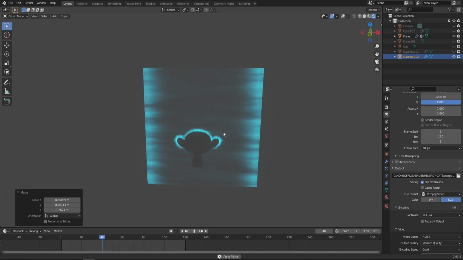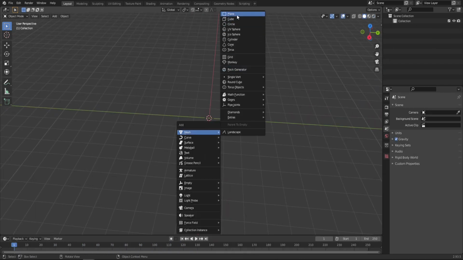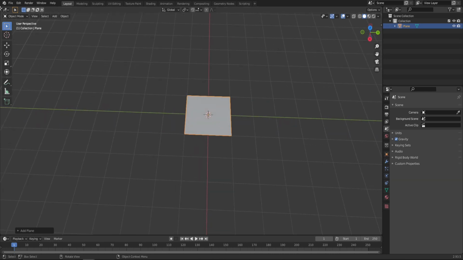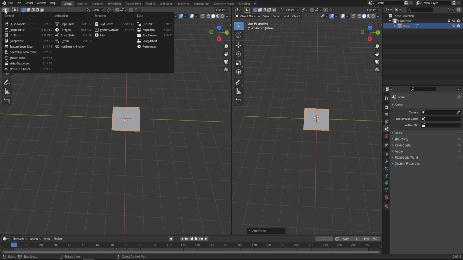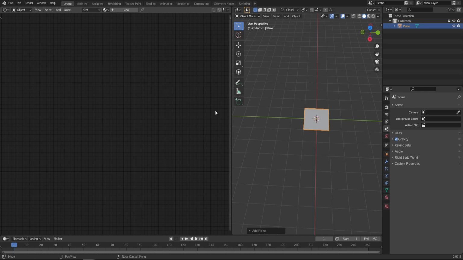Let's just jump into new Blender scene. And first, let's create a plane. This is gonna be the base for our shader. Now, let's drag in another viewport and change it to Shader Editor. You can also click N to close this panel and click New to create new material.